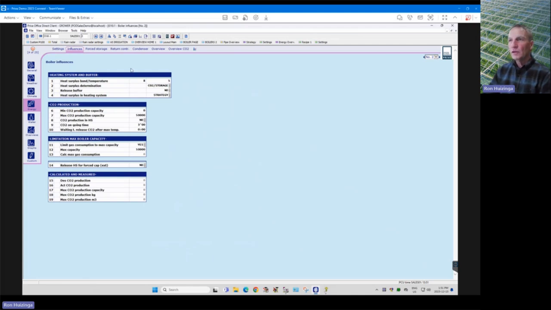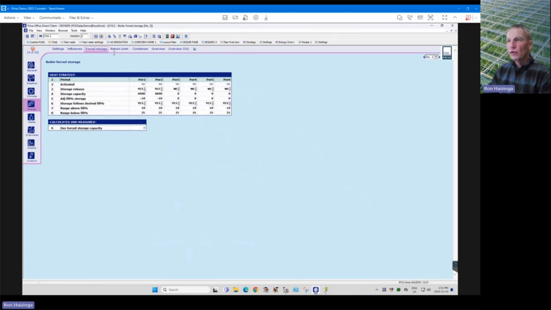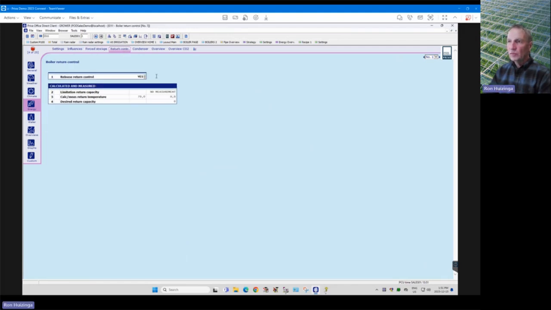The ore storage we talked about a little bit, and then return control. Basically, the return control we don't use. Return control is something for when the return gets too cold. Typically what we do instead is close the mixing valves in the greenhouse if the return gets too cold, and we don't use this return control here.